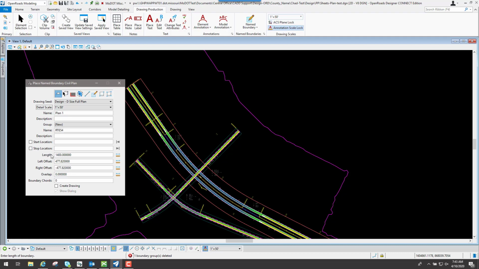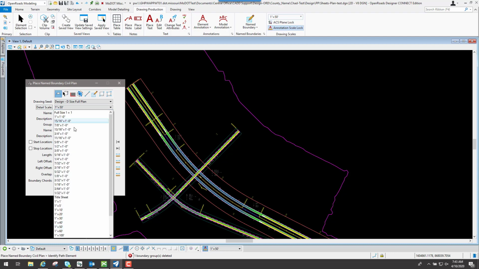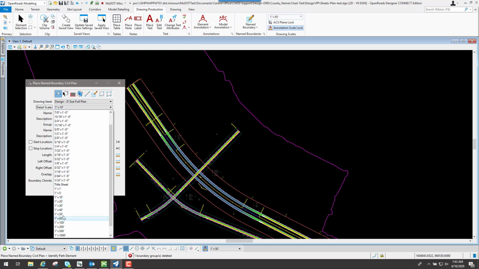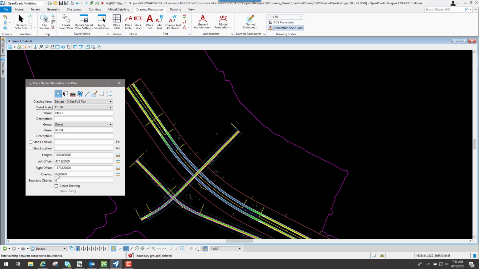This through here, the length, the left offset, the right offset, the boundary chord, do not mess with those. If you mess with those, that's going to mess up your cut plan sheet whenever it gets created. Because you'll see here, whenever we change our detail scale from 1 to 50 to 1 to 100, you're going to see these change. They're going to change accordingly. So don't mess with these numbers after you've selected your scale that you want. Your overlaps, if you want your shapes to overlap a certain distance, that's where that would come into effect. For this example, we're not going to worry about it.